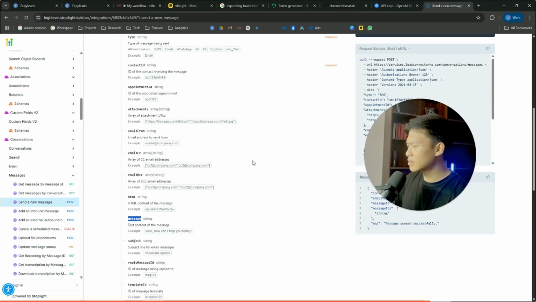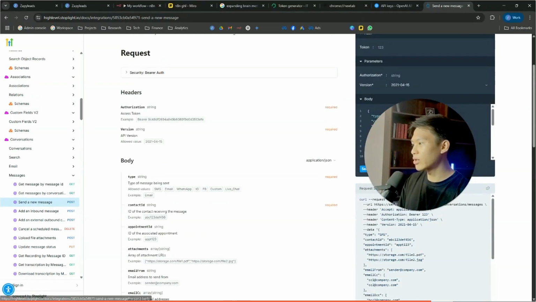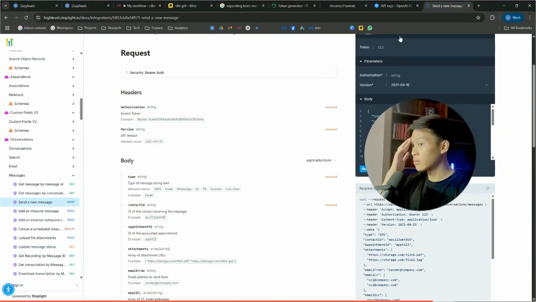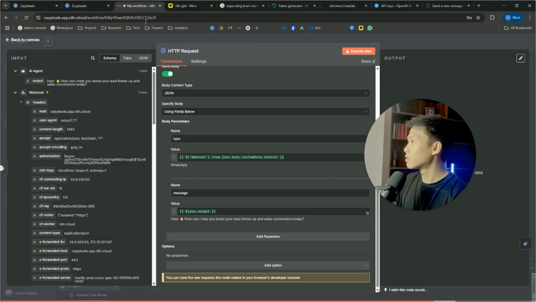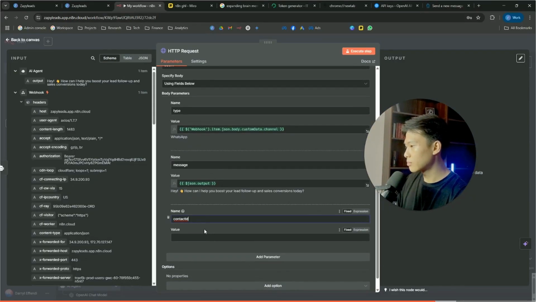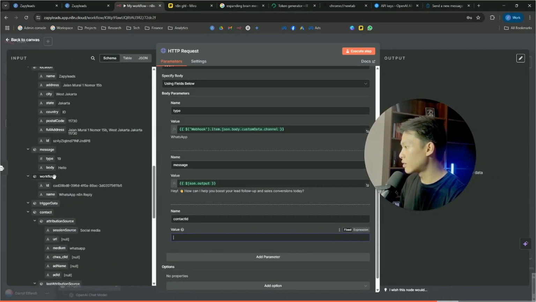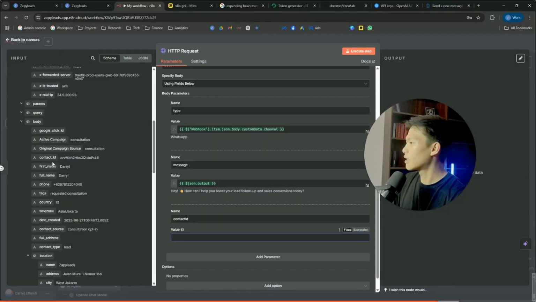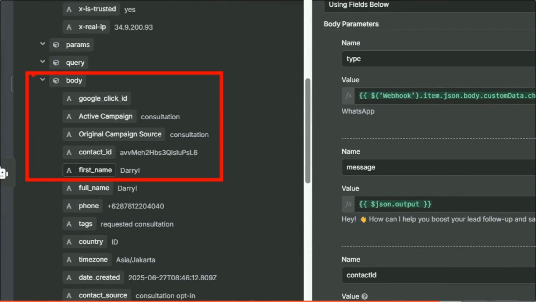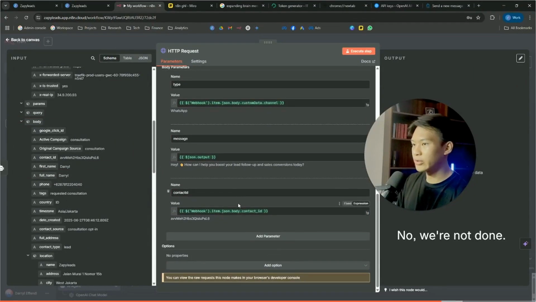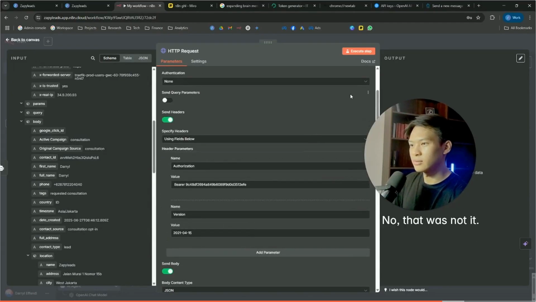And last thing, the required field is contact ID. So which contact do we actually want this message to be sent to? So copy this, add parameter, paste that, and also we want to search in Webhook for the contact ID. This one. All right, here's the contact ID. So it's in the topmost part of the body. All right, drag this here, and yeah, we're done. That should be it.